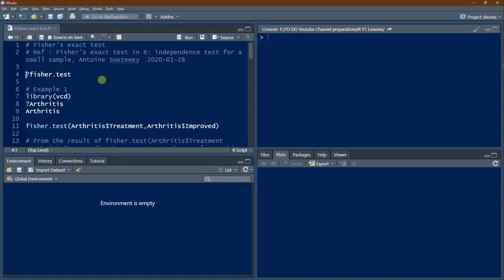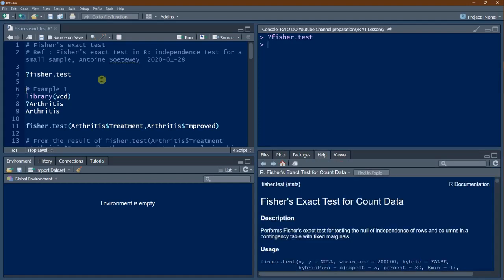We'll continue our discussion with Fisher's test, which uses a contingency table. We'll ask R, what is Fisher's test? It performs Fisher's exact test for testing the null of independence of rows and columns in a contingency table with fixed marginals. That is what R says. And now for a first example, we'll have to load a package called vcd, and you have to install it first. Then let's load it. I've done the installation already.